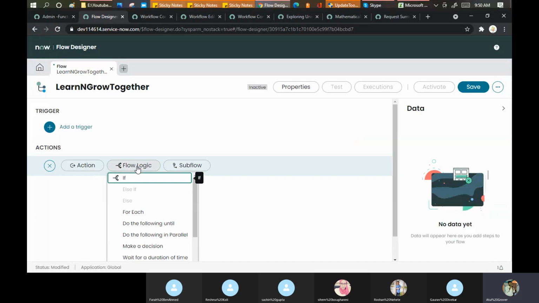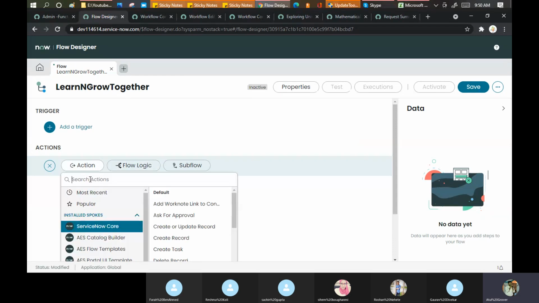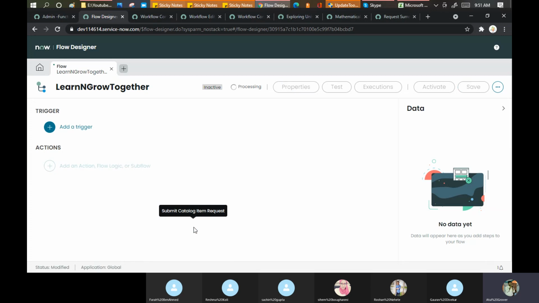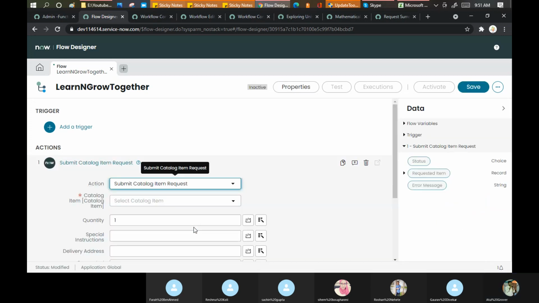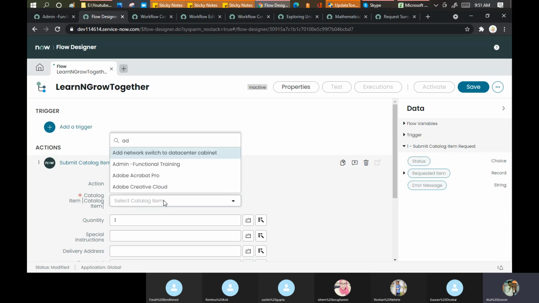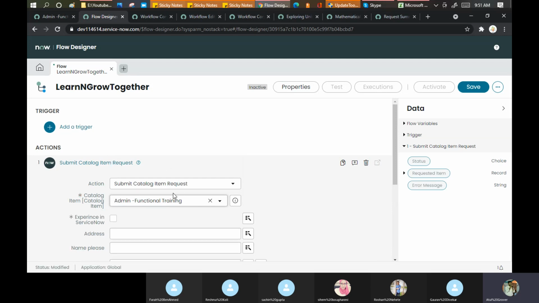For the flow logic. No, that is condition. Go for the action. Catalog. Create catalog task, submit request. Yep, submit catalog request first. I want to submit a request first. Okay. Catalog item. On which catalog item do you want to run this? I said I want to run this on the admin functional training. This means I am attaching the workflow on my item here only.